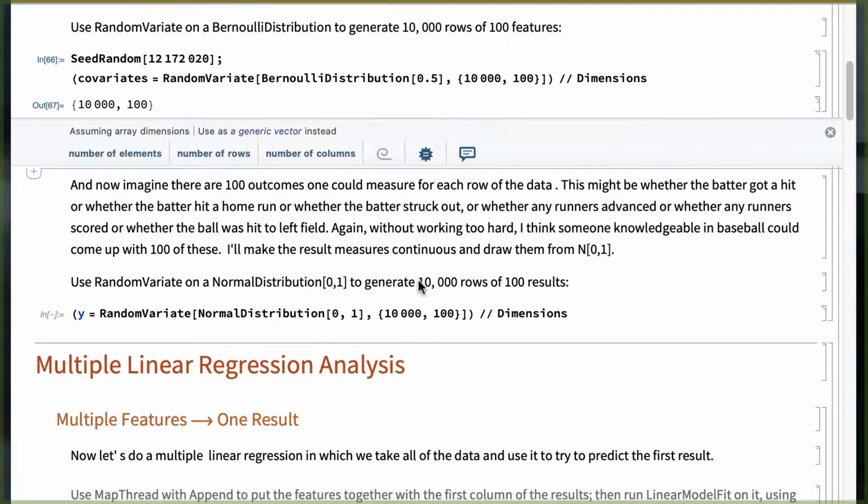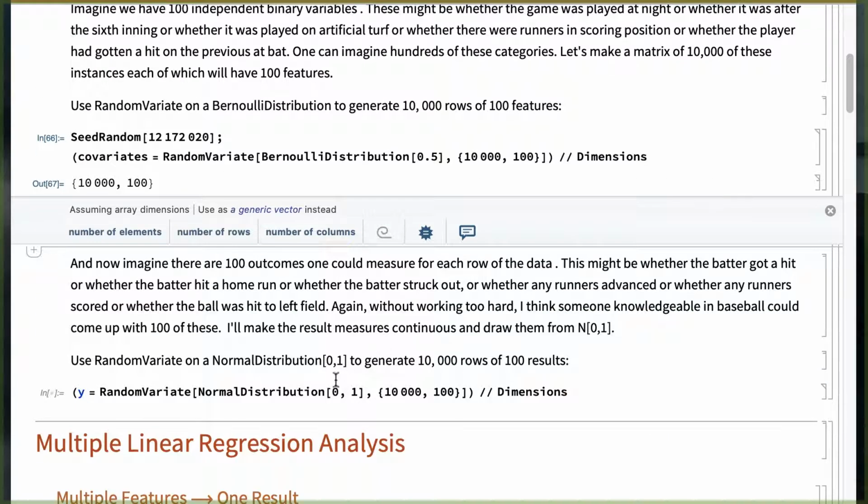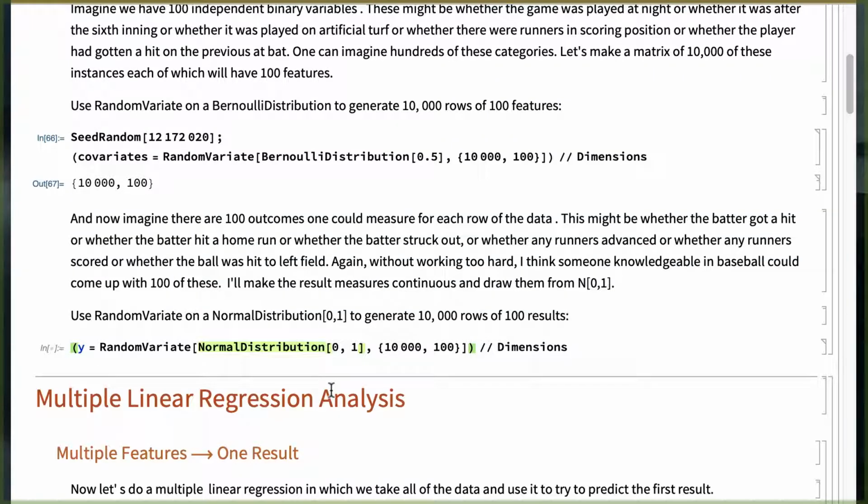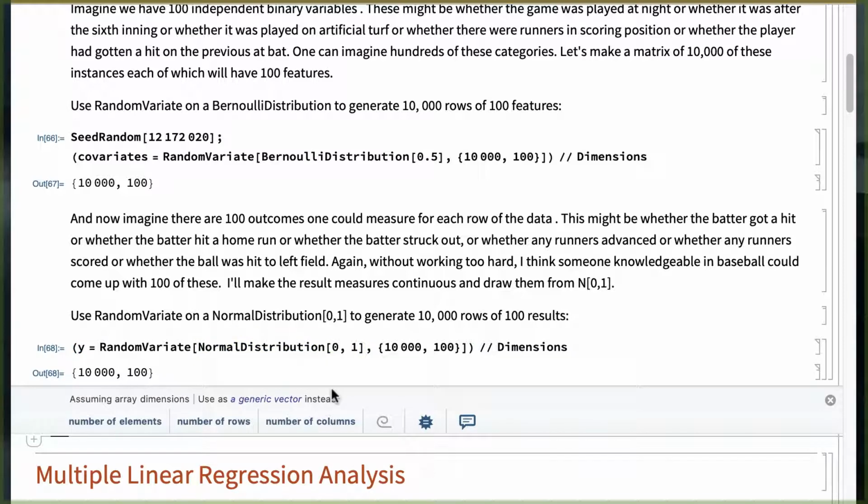And now, imagine there are 100 outcomes you could measure for each row of the data, like did the batter get a hit, or hit a home run, or strike out, or did any runners advance, or did anyone score, or was the ball hit to left field, or just many, many things. Similarly, in a chemical plant, did the chemical flow out of the tube, and at what rate did it flow out of this tube or that tube? I don't think it's too hard to imagine 100 outcomes from 100 scenarios. So I'm going to simulate that with random variables drawn from a normal distribution, 10,000 by 100. So we've got 100 pieces of input and 100 pieces of output, and in both instances we have 10,000 examples. All right, so we've got another 10,000 by 100 data set.